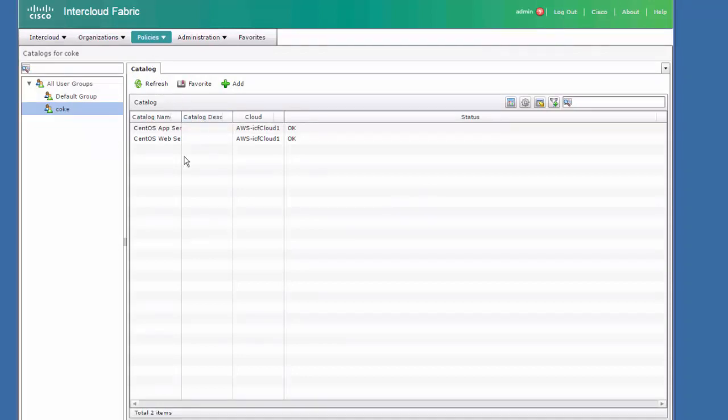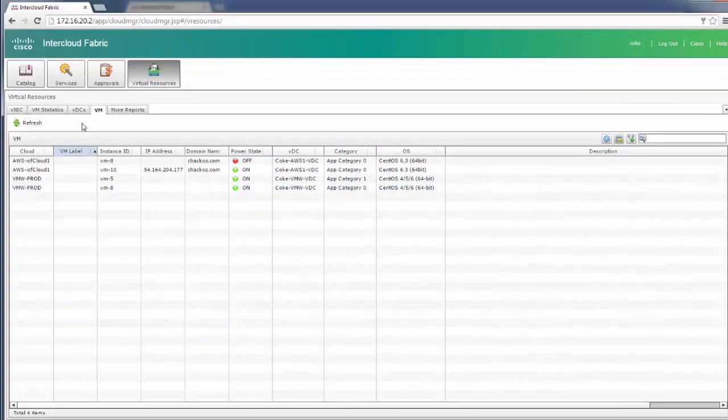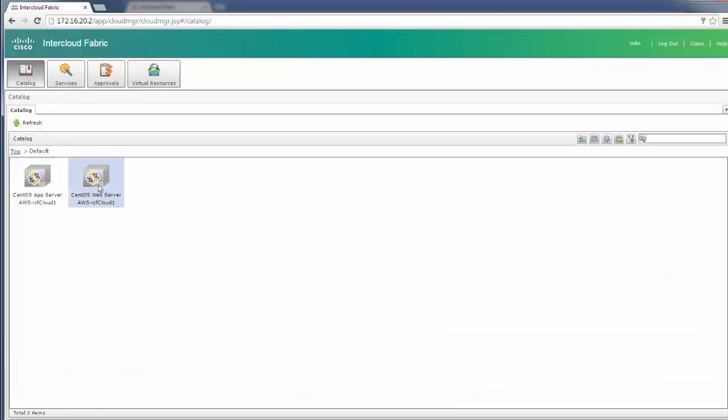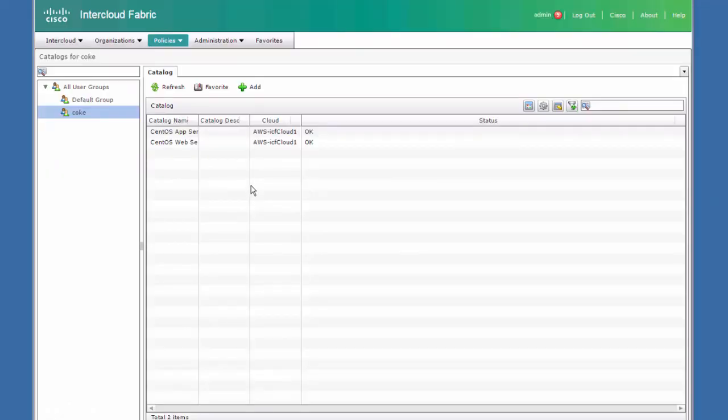Now what would happen is that the user should now be able to see a second item in the catalog. So I'm going to log back in as the user, and then if I go to catalog, there it is. So now I have the web server that is available. So this is how easy it is to make a catalog item and make it available for an end user to consume. All right, so let's log back into ICF as admin.